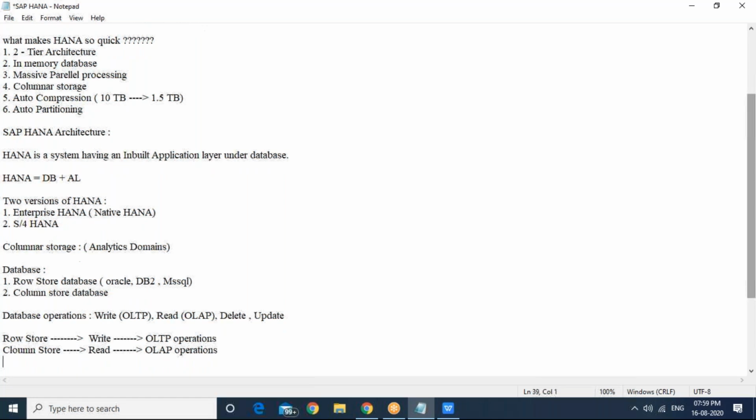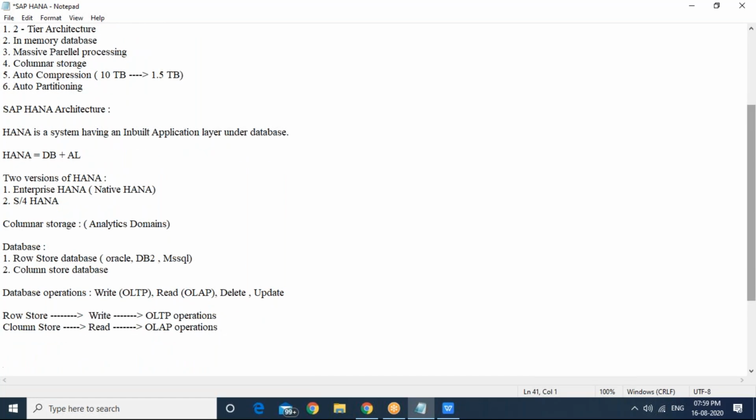I'm just coming with a very simple example so that you understand. So these are the two types of operations we have, and two types of storage.